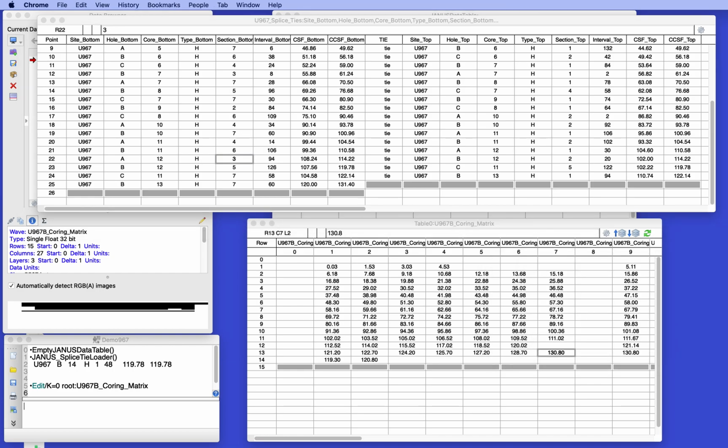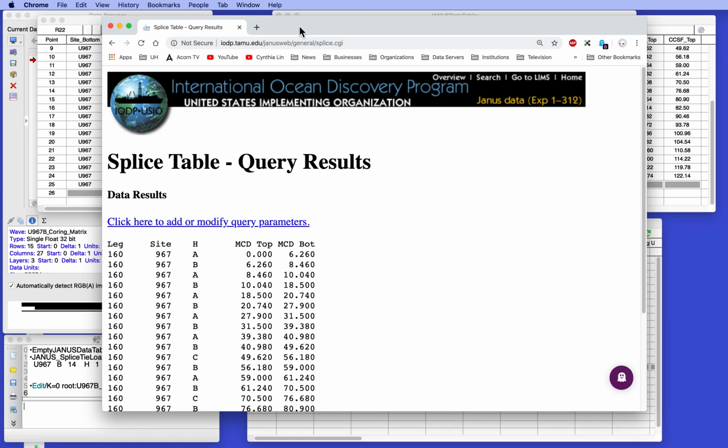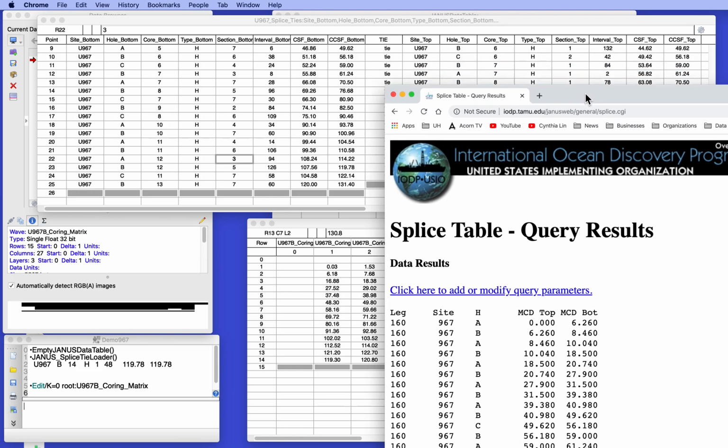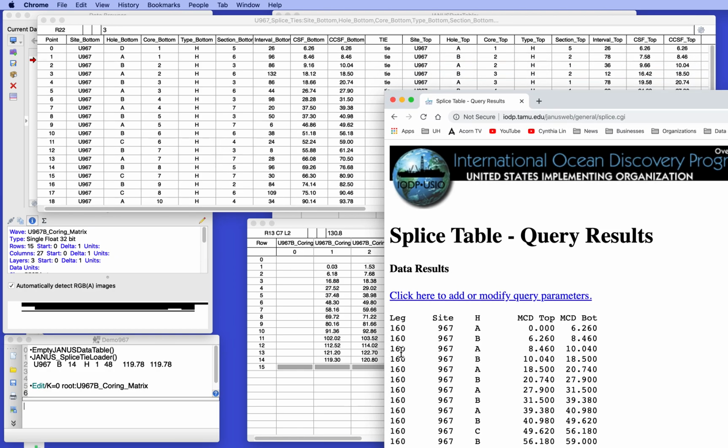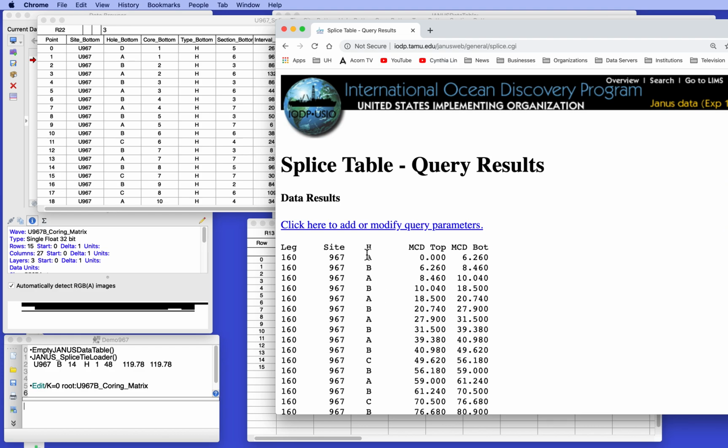Okay, now back to JANUS. Let's take a look at Splice interval. And here's the problem. You can see in the Splice interval, they're saying that the interval from 0 to 6.26, which we see right up here, comes from core A. And it doesn't. It comes from core D. In fact, I've run across this problem a number of times before, as a matter of fact, every time. What's happened is they've missed out on the first hole.